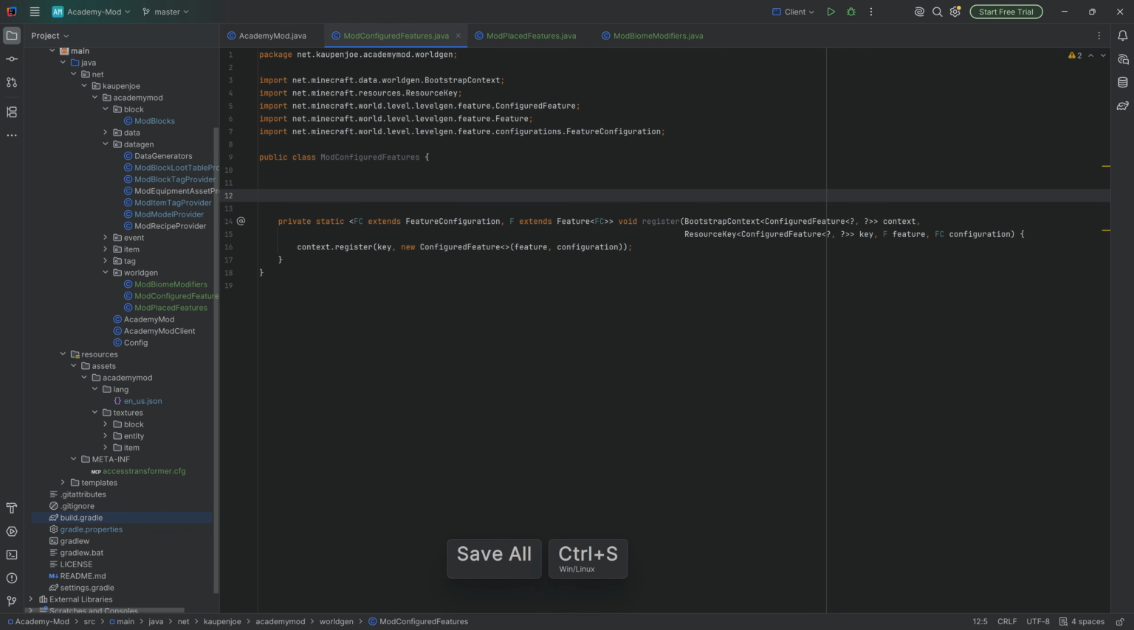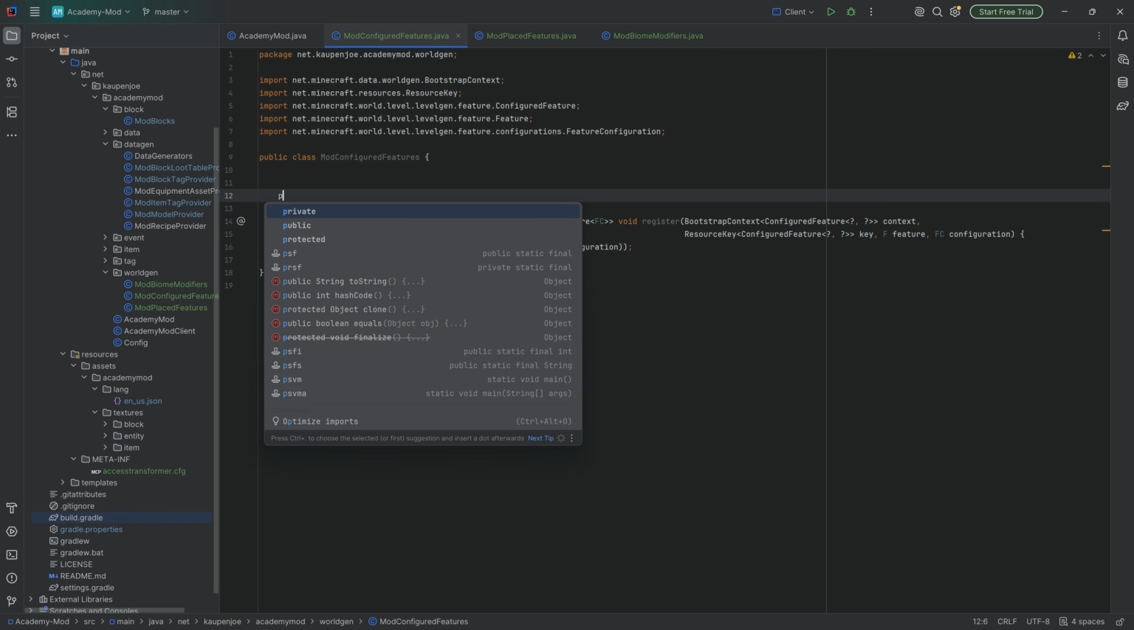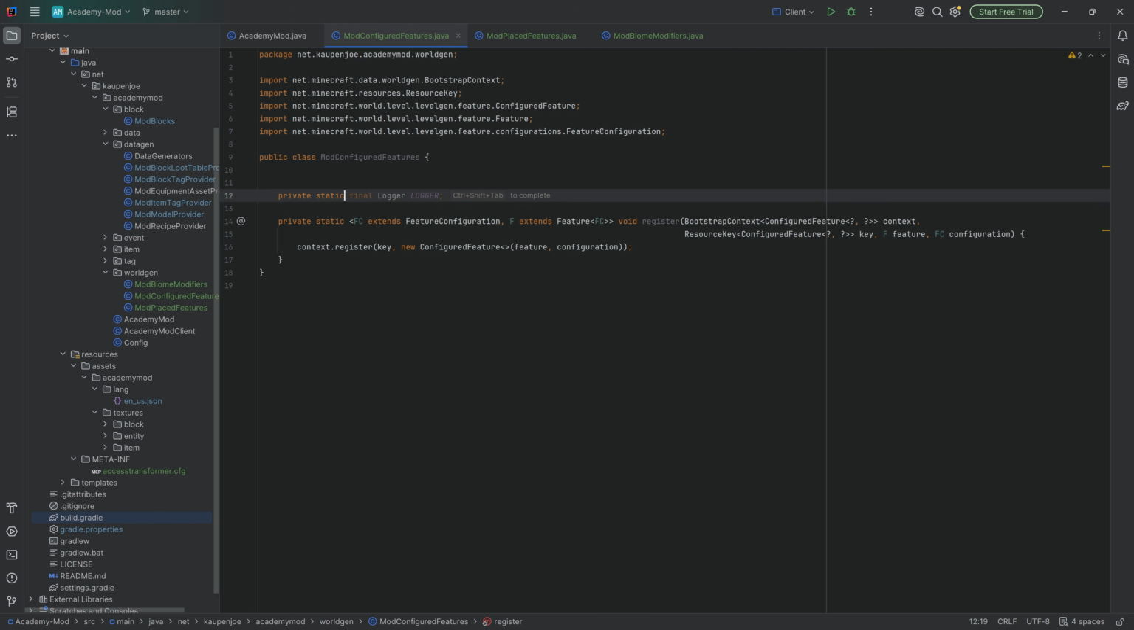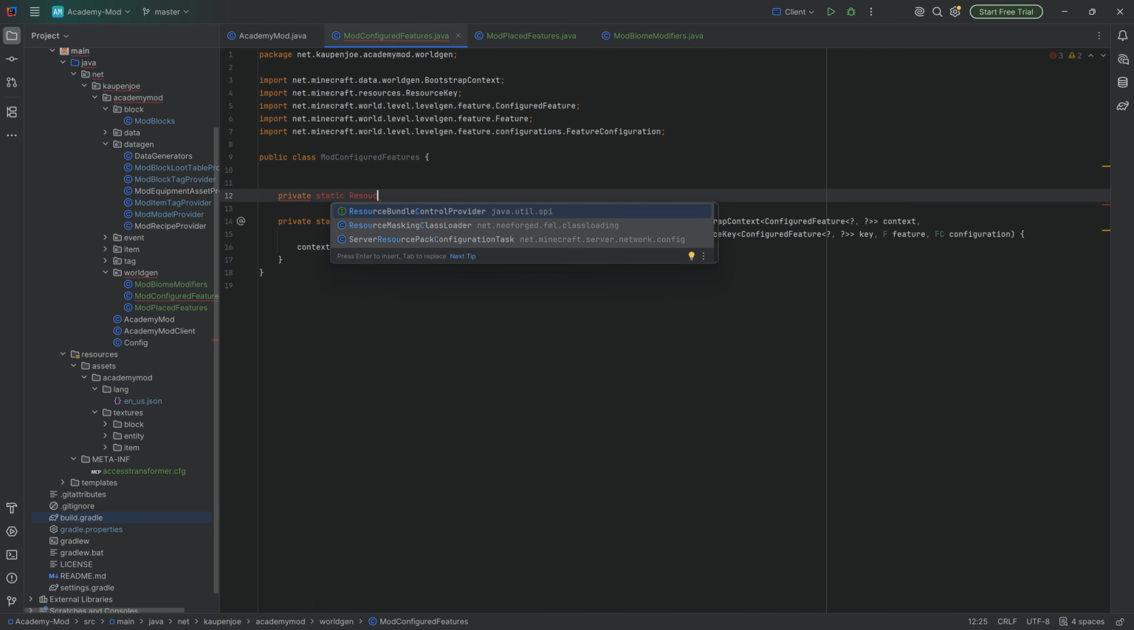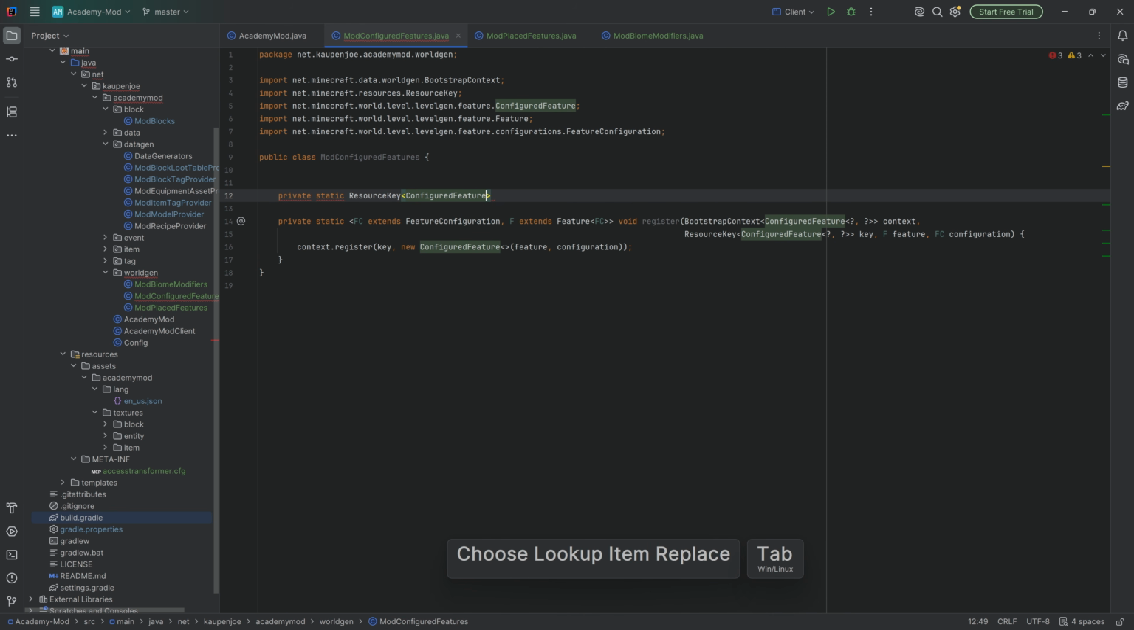Luckily, the second one isn't as crazy. The second one is just going to be a private static ResourceKey of type ConfiguredFeature. And that's not quite right. This is a ResourceKey of type ConfiguredFeature of type question mark, comma, question mark.